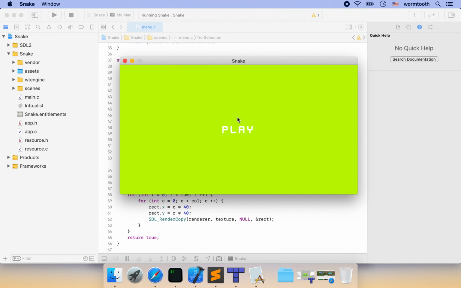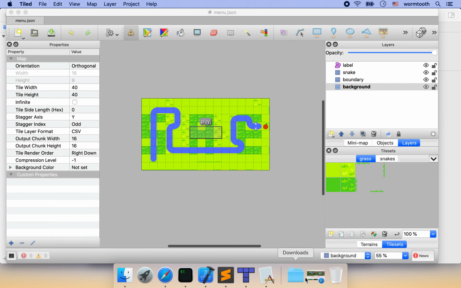Now, in this episode, we are going to learn how to use some tools to make a better background. And in the next episode, we are going to learn how to write code to load our designed background. Now, let me show you the product first.